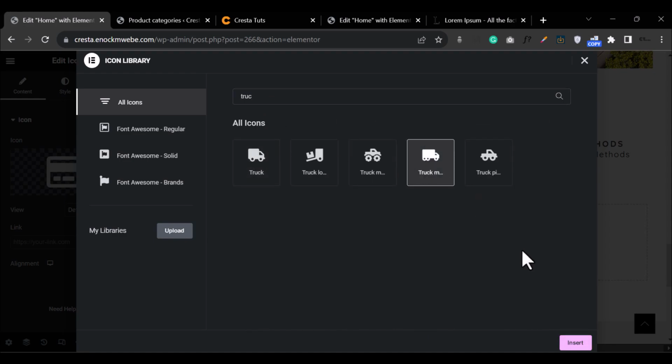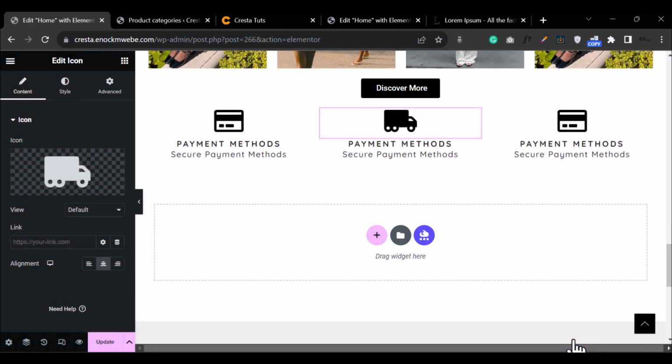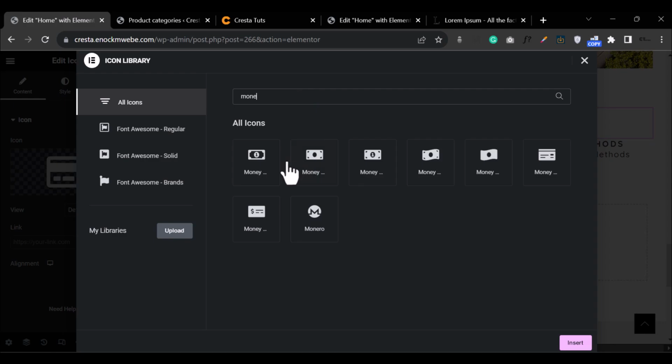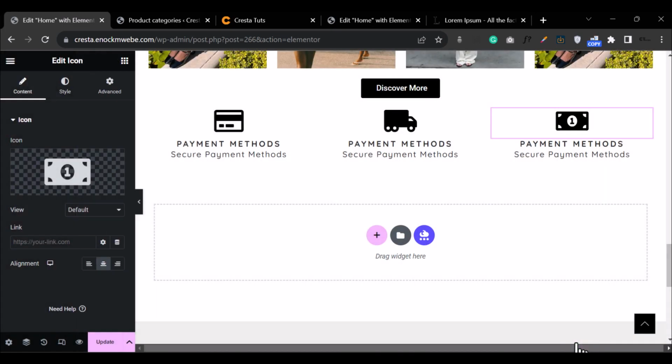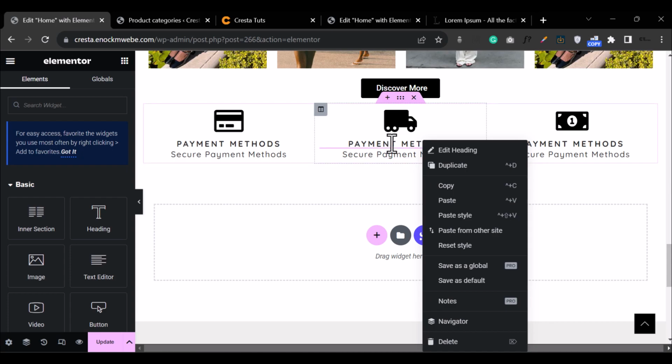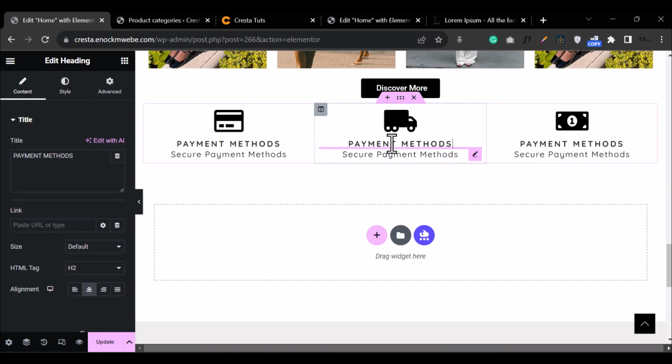All right. Let's use this. Okay. And then this can be money. Let's see what money we have. Yeah. Let's use this. All right. And what we can say now, this is tricky because now I can no longer select them because I had over moved them, but here I can see payment methods. So I can say maybe shipping.